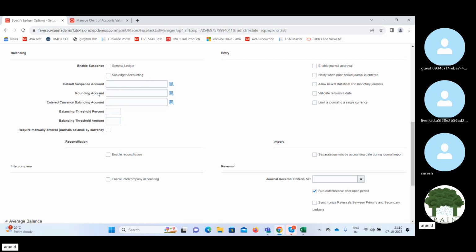Then you have the rounding account. Rounding account is nothing but the currency rounding. And the entered currency is nothing but your functional currency. That balancing account you can give, and the balancing threshold, if you want to set, you can set. And apart from that, you have the journal approvals.